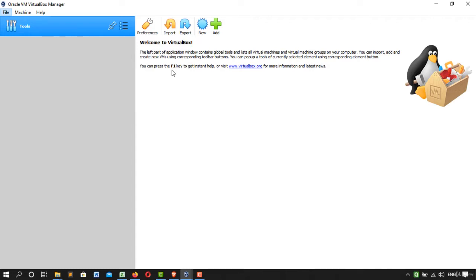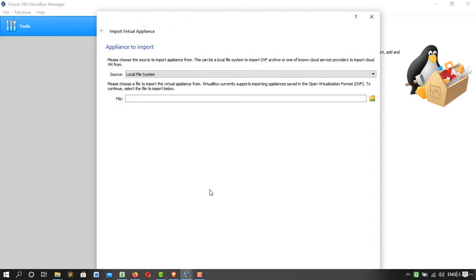And wait a minute till it gets imported, till the option opens. So you can see VirtualBox currently supports importing appliances saved in the Open Virtualization Format. So click continue; we have to select the file from where we have to import.